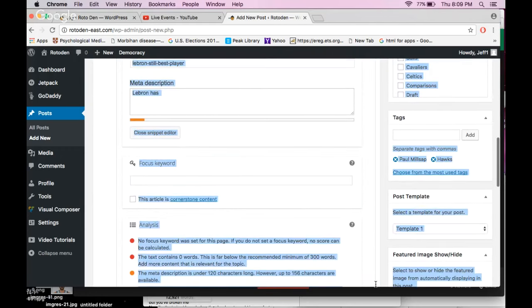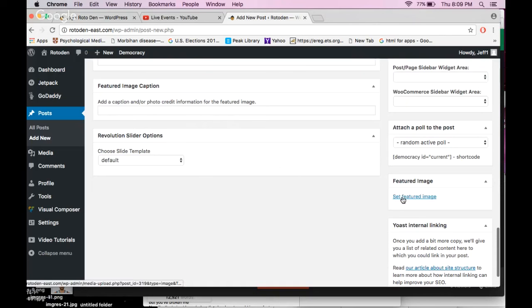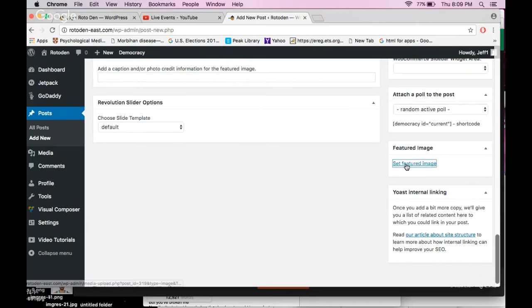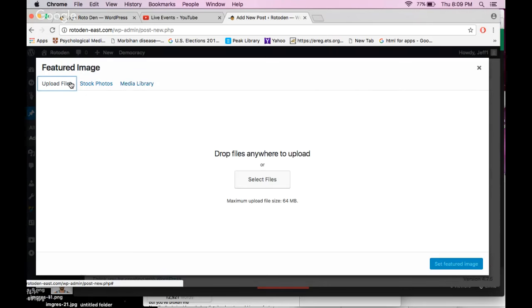Last but not least is featured images, which is down here, all the way down. That's the actual image you want your article to be. So you click on set featured image. Right now, we haven't really put on images yet, but once it launches, we have a bunch of images in the Media Library, so you use those images. There is a section for uploading your own files.